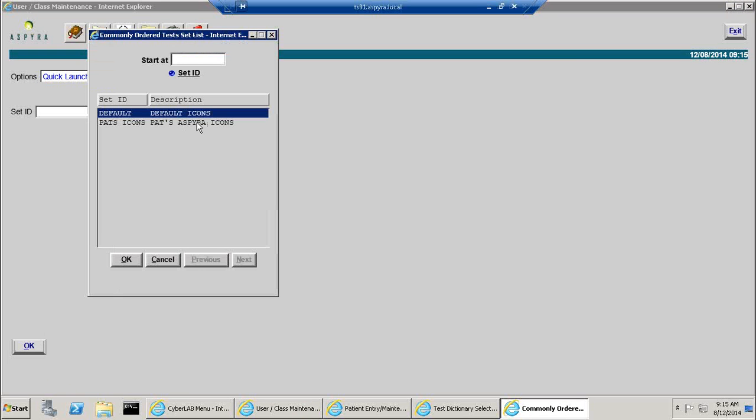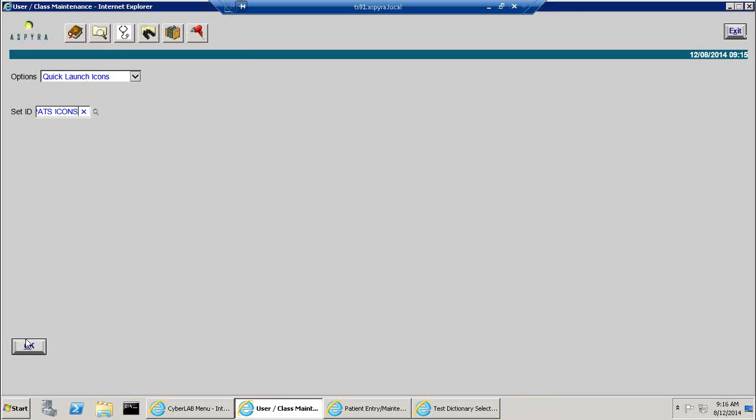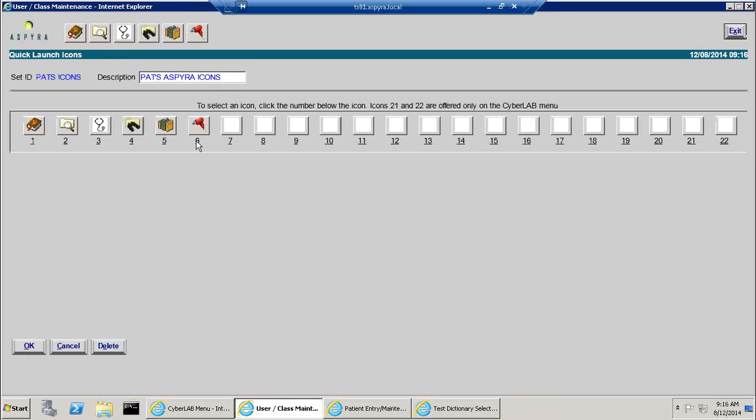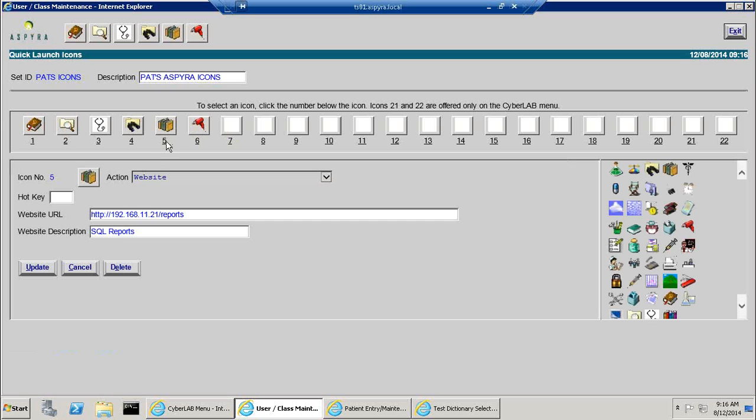One of the things that we have on our system is SQL reports. And I have created on mine access to SQL reports. The way that was done was to find out where the SQL reports lived, and it's a website. It's on this server at http://192.168.11.21/reports, and that is where the SQL reports are.